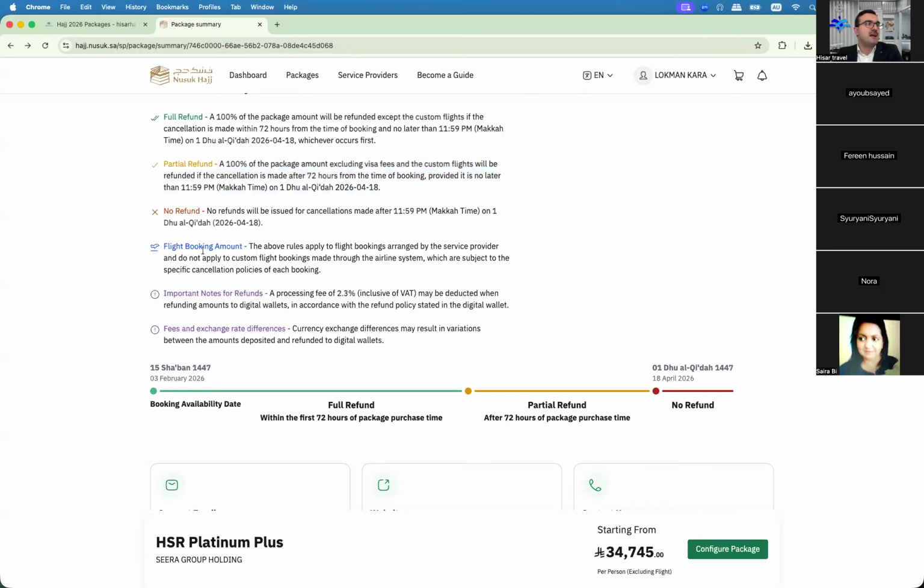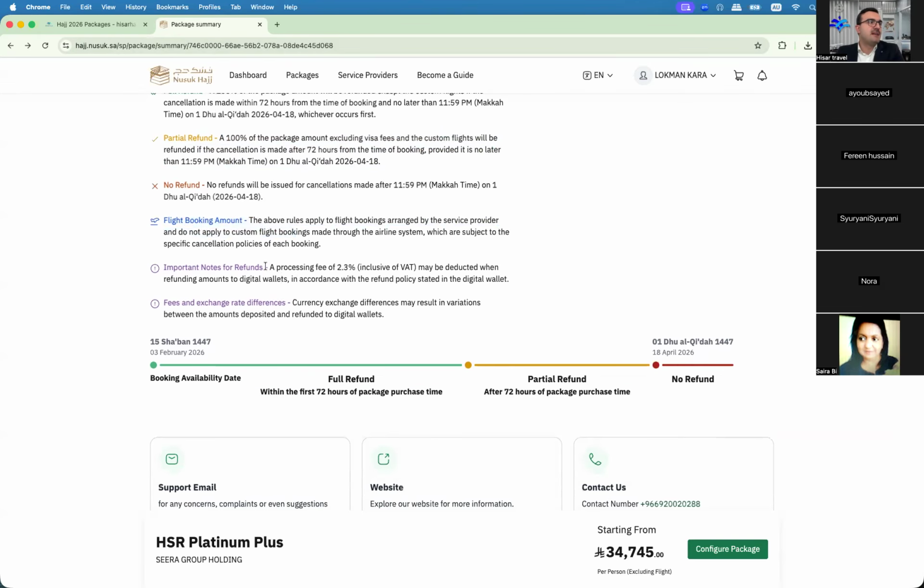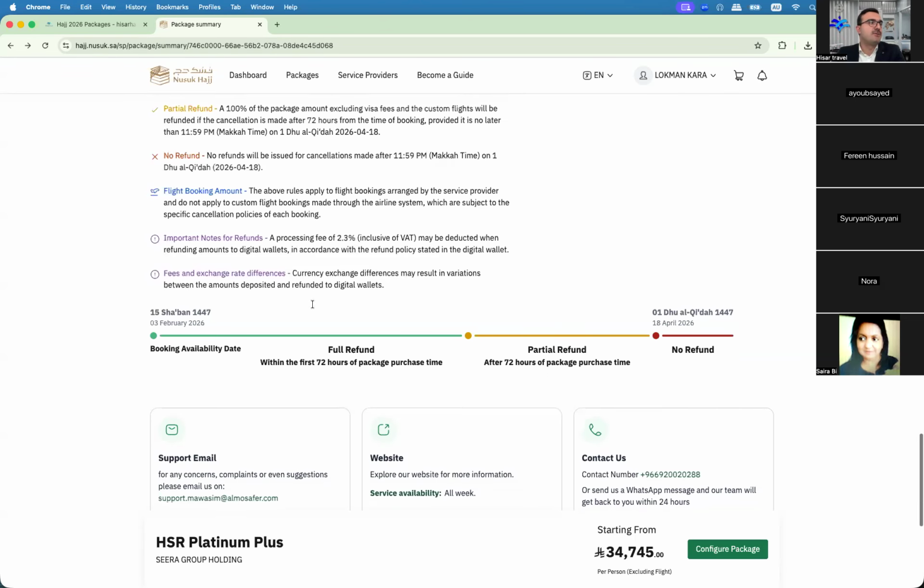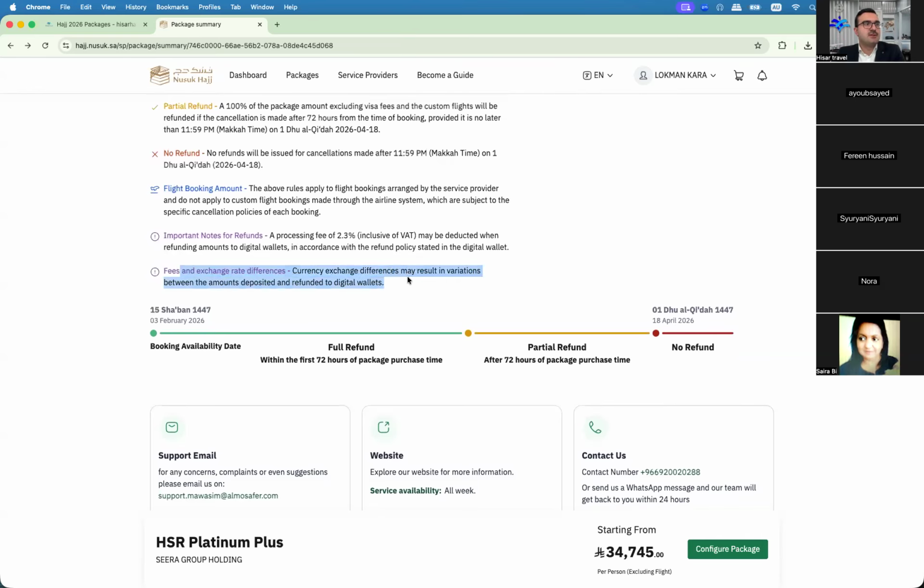Of course, for bookings of your flights, it always comes down to airline availability. Maybe Nusuk might give a 100% refund within 72 hours, but the airline, depending on who it's from, might not give the same. So make sure you read through them very carefully, and know that they charge 2.3% when you refund from your wallet back into your own personal bank account. So make sure you read through that carefully. And again, just go through all that.